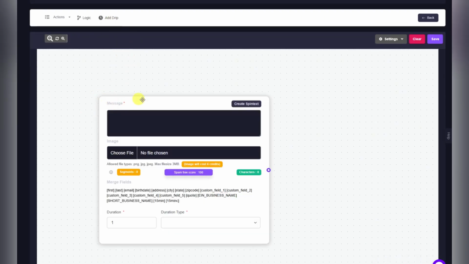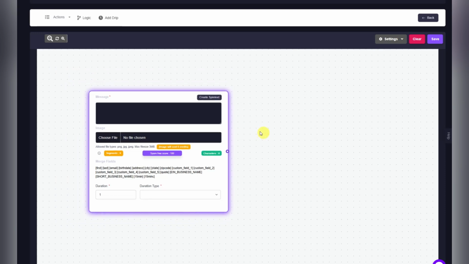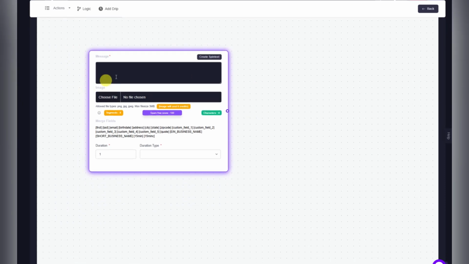drip message. Okay. So from this, all we have to do, type in your first message, make sure to include spin text. You could check for any of the known keywords to avoid and things like that directly inside here, but we'll just label this first message. Okay. Then we set our duration. So we want this one to go after 1 minute.